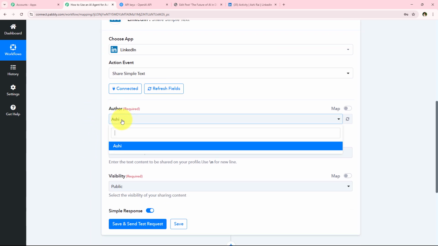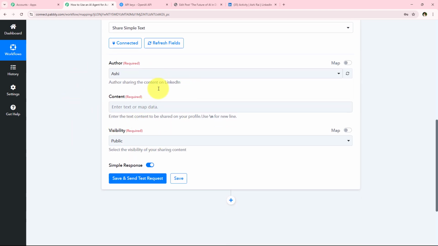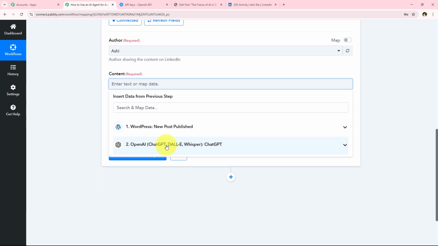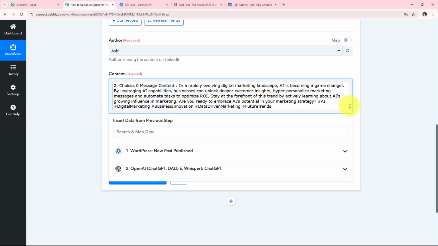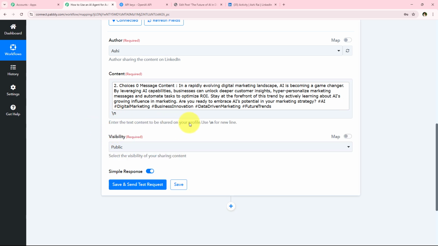It is asking me for the author, so I'm just going to select the same. And now it is asking me for the content which I want to post on my LinkedIn account. So here you can see that we are simply going to map the response of our AI agent, which is the message content. Now after mapping this, I also want to enter the article link. So what I'm going to do is add a new line right over here, and to add a new line, I'm just going to enter /n because you can see that in the help text it is clearly mentioned to use this for new line.